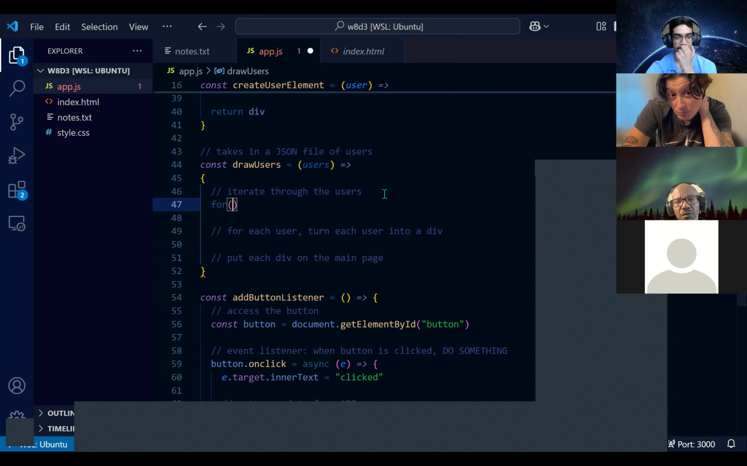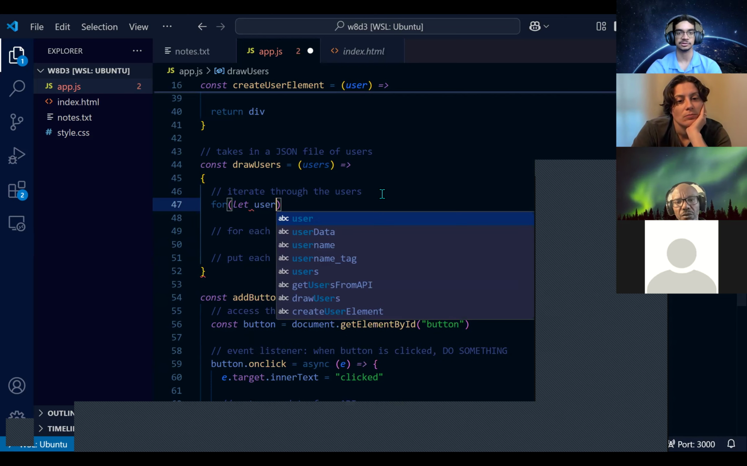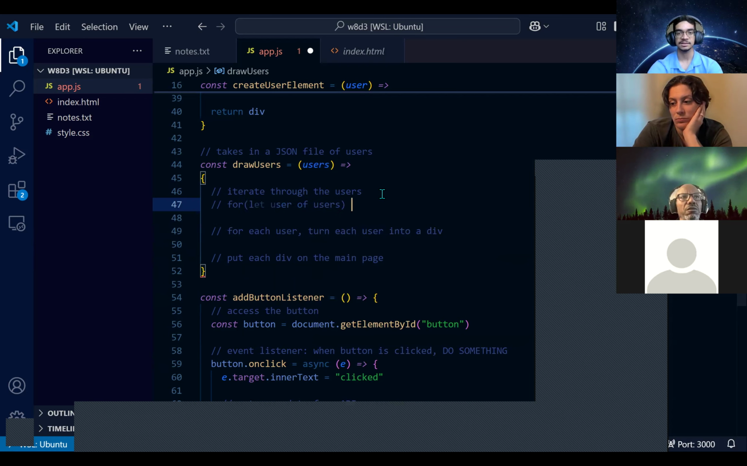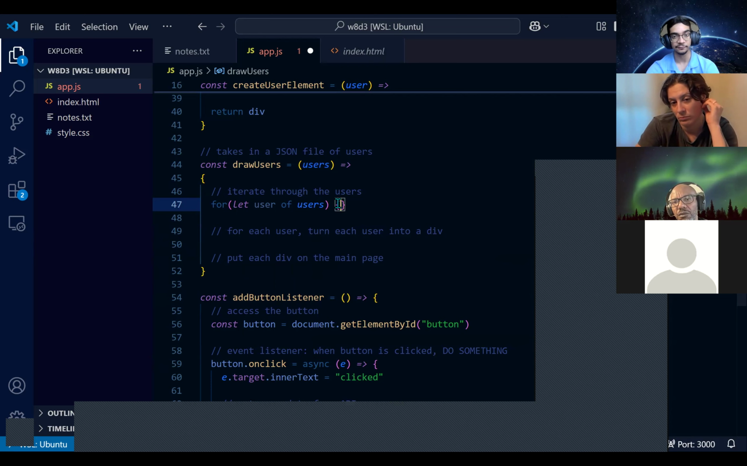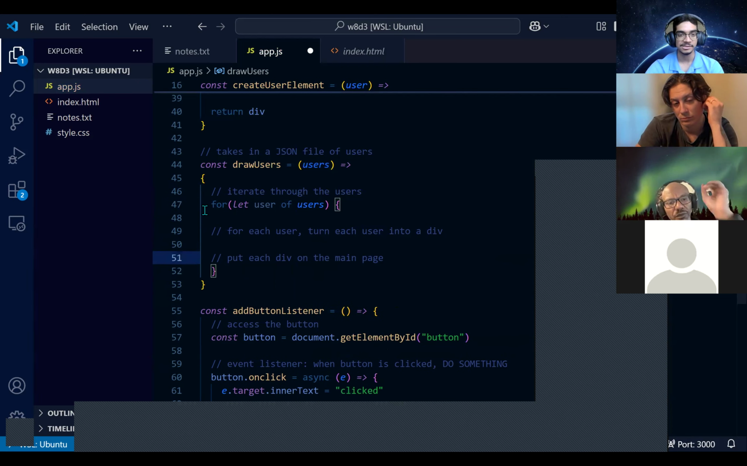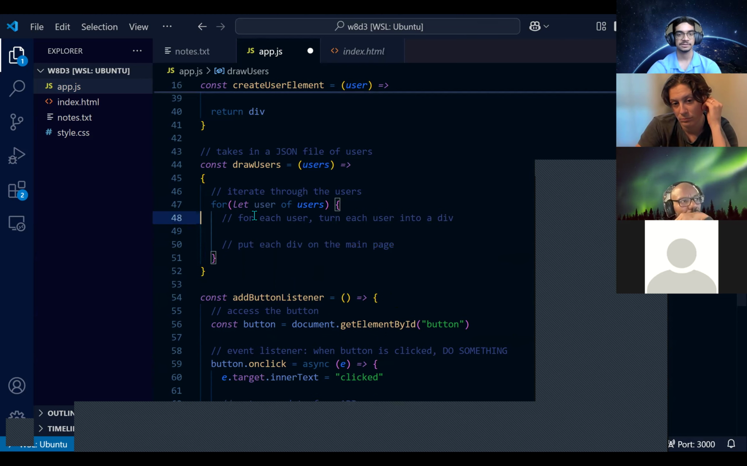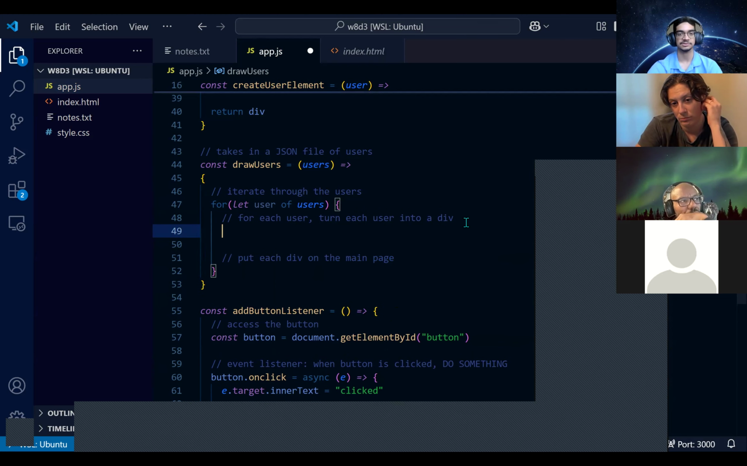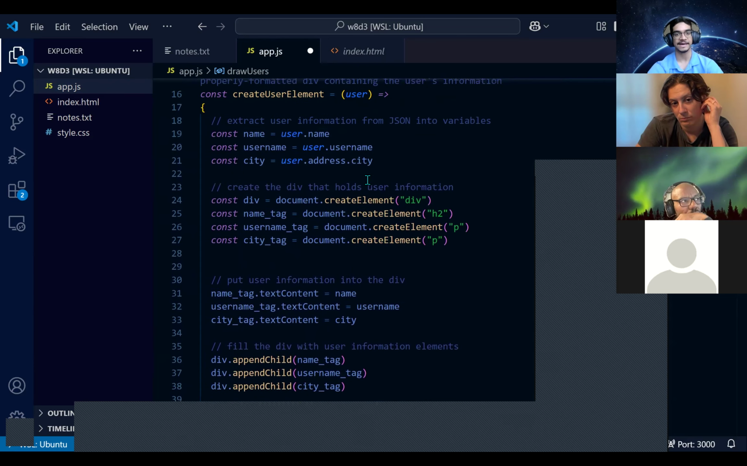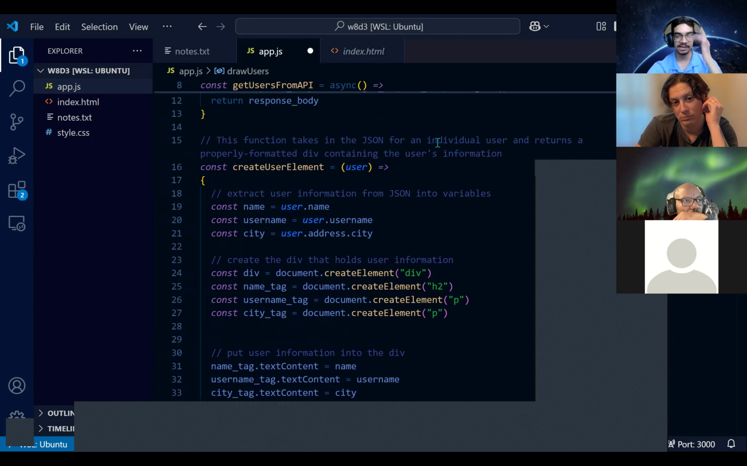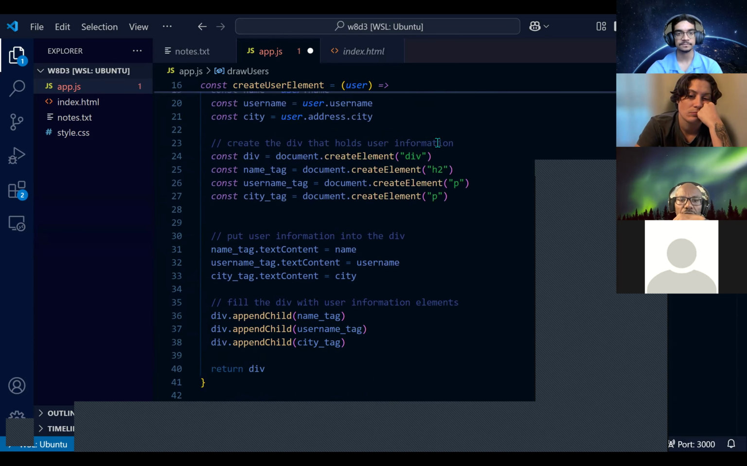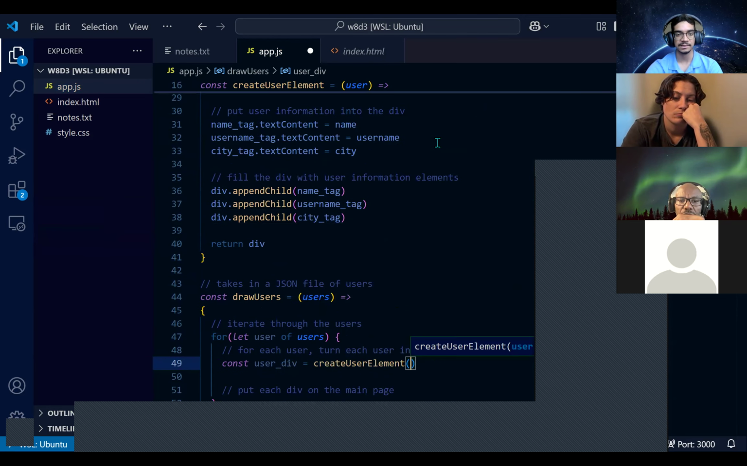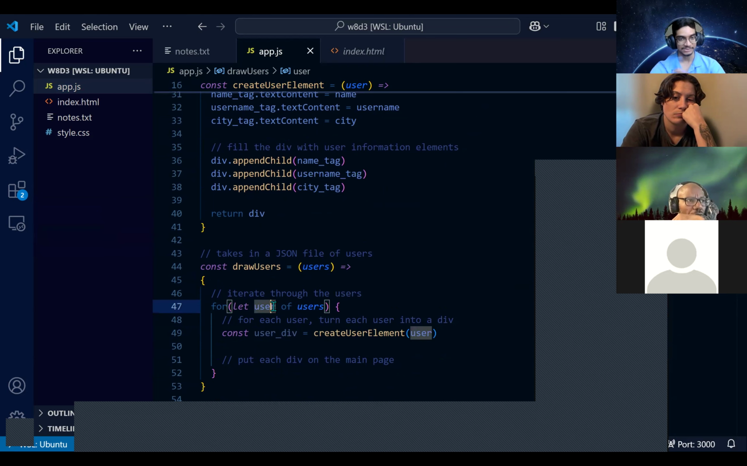All right. So let's do a for, let's just make this be like let user of users, right? So this is equivalent in Python to for user in users. Same thing. The other thing I need to remember is this is JavaScript formatting, even though I don't like JavaScript formatting. So we need to use curly brackets everywhere. So for each user, I want to turn each user into a div. I just wrote a function to do that. It takes in a user and returns a properly formatted div. So let's define this as const user div. And we'll say this is going to be create user element of user. So now we're using user.